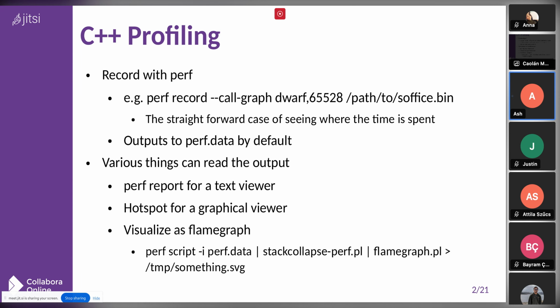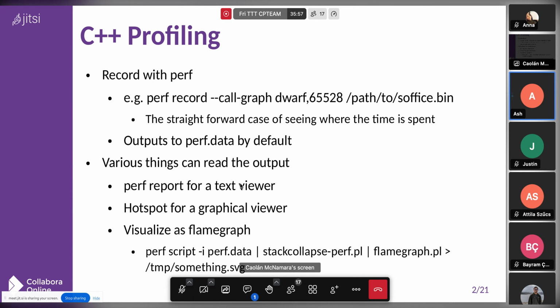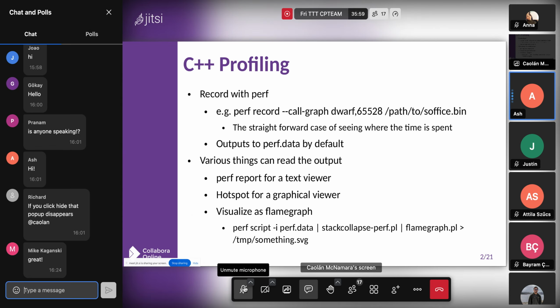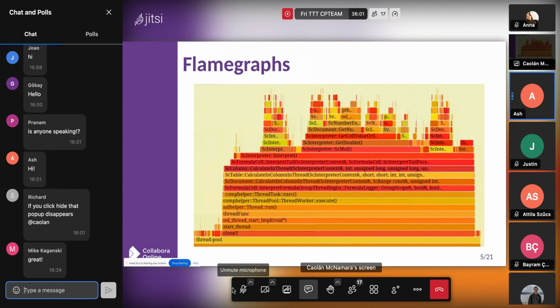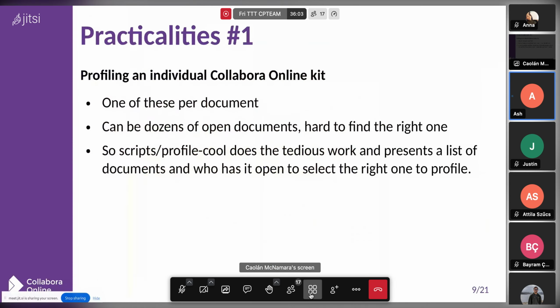True. Okay, if you move ahead with the slides, I'm going to remember other comments that I had.